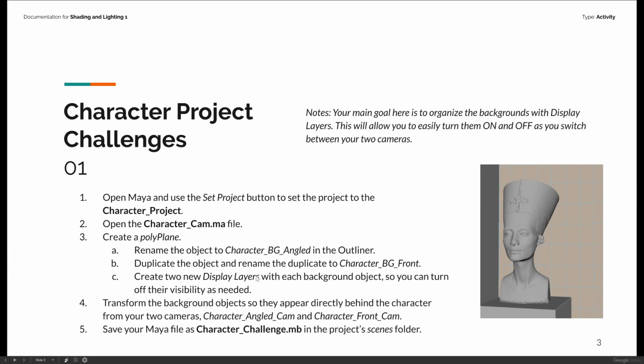But create two new display layers with a background object, and we're basically trying to make these polyplanes a background behind the character. So it's almost like you getting your photo taken, like for a school photo, and you know how they have that little tarp or the wall behind you with random images or whatever for your school photo book. That's basically what we're doing here. We just want something behind the character, so there's just not an empty void. That way we can still have it interact with light and anything behind it. And then we're going to save that out once we get all that built.